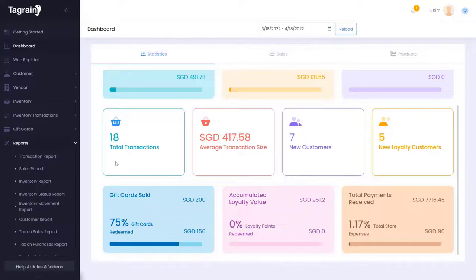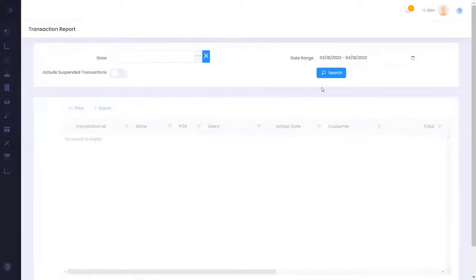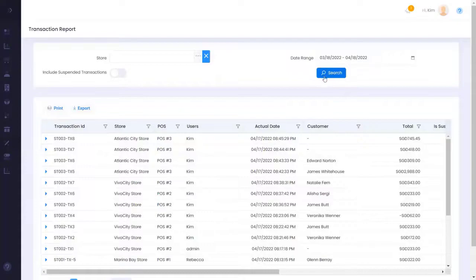Let's now have a look at the different reports in the application. Transaction report. As the name specifies, the transaction report gives a complete listing of all the transactions in a store. You can generate the report for all the stores or for a particular store and for a given date range. You also have the option to include suspended transactions in the report.